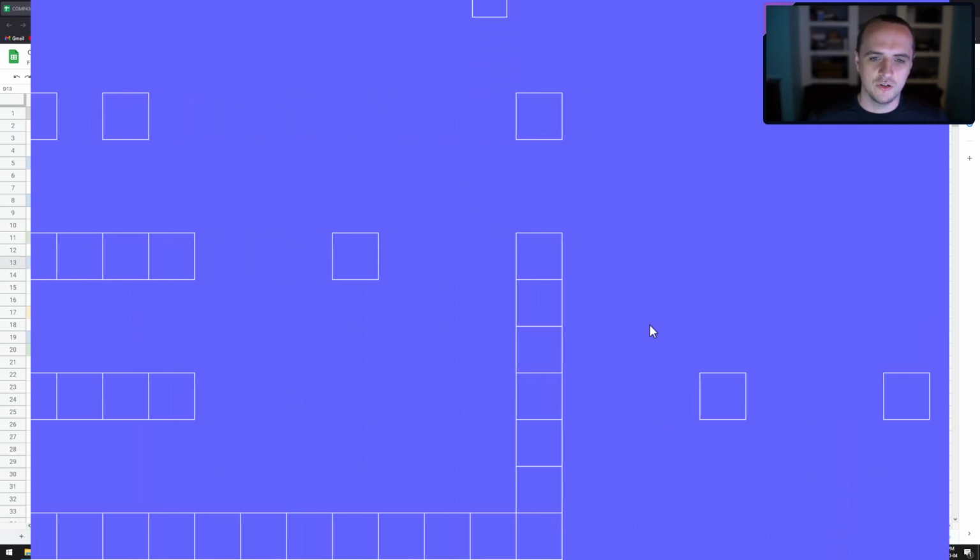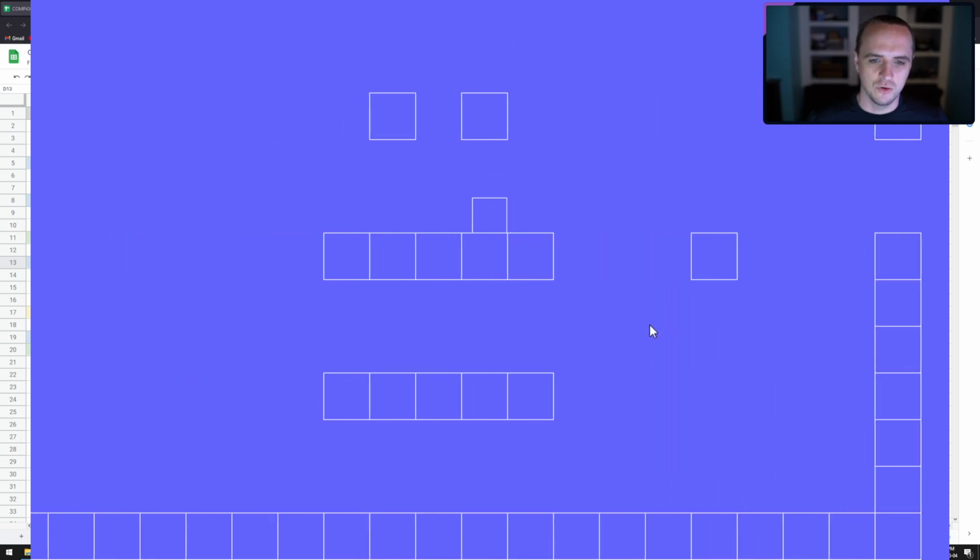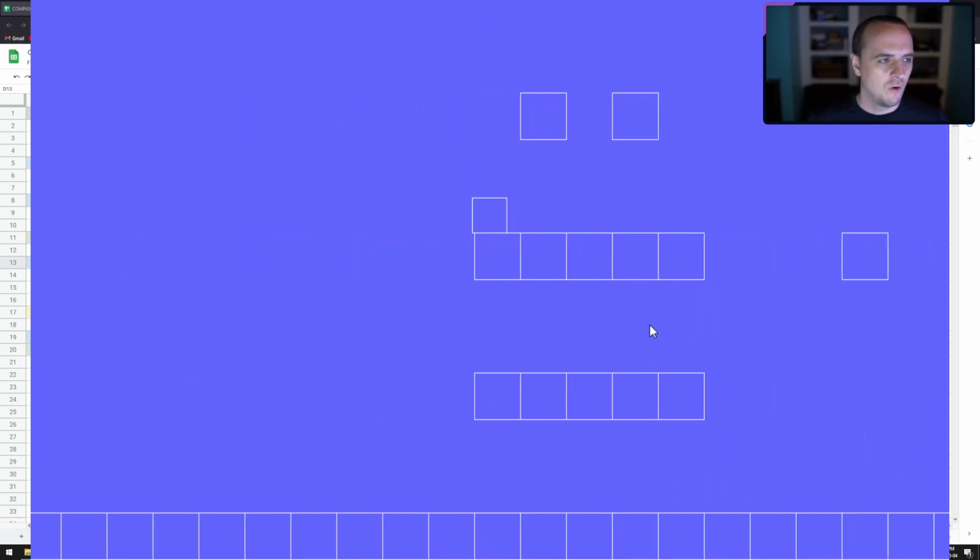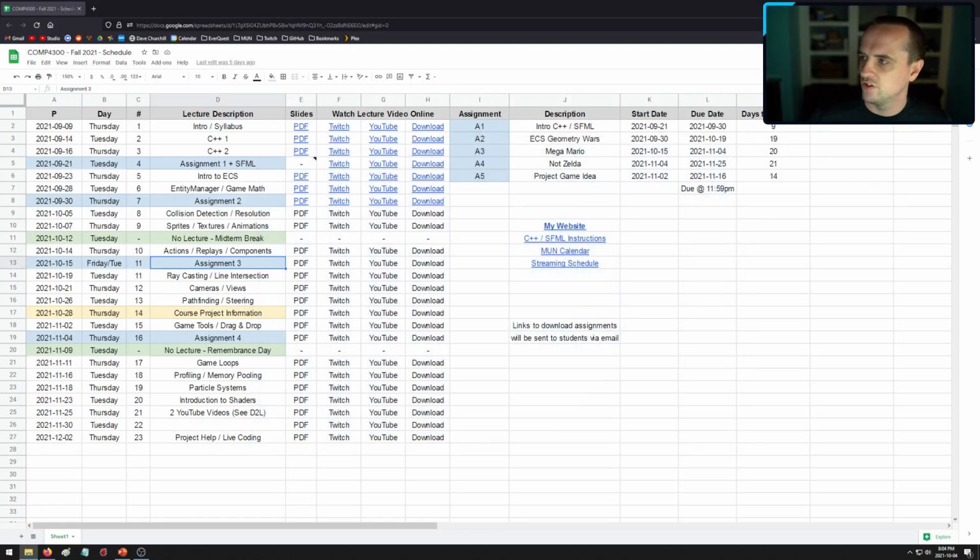So what we want to do is figure out for assignment 2, at the very least, how to detect that these bounding boxes are colliding with each other. All right, so let's dive into that, shall we?